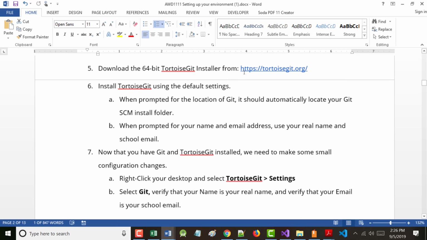So you can go to https://tortoisegit.org, and you can install it. All right? And you can see the stuff that's in here. Don't worry about step 7 here. We'll look at that in a minute. I couldn't even get mine to work for step 7.